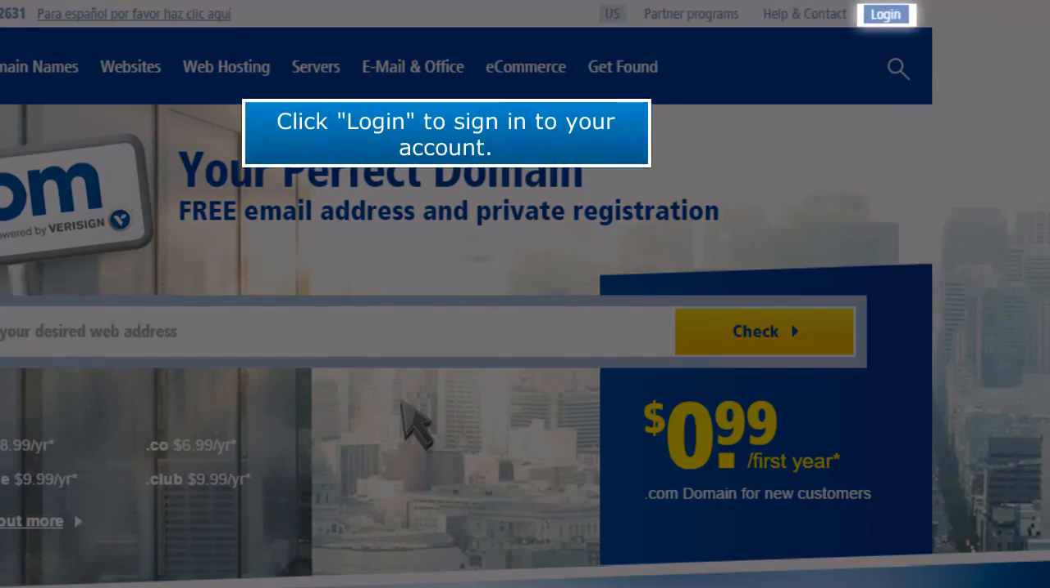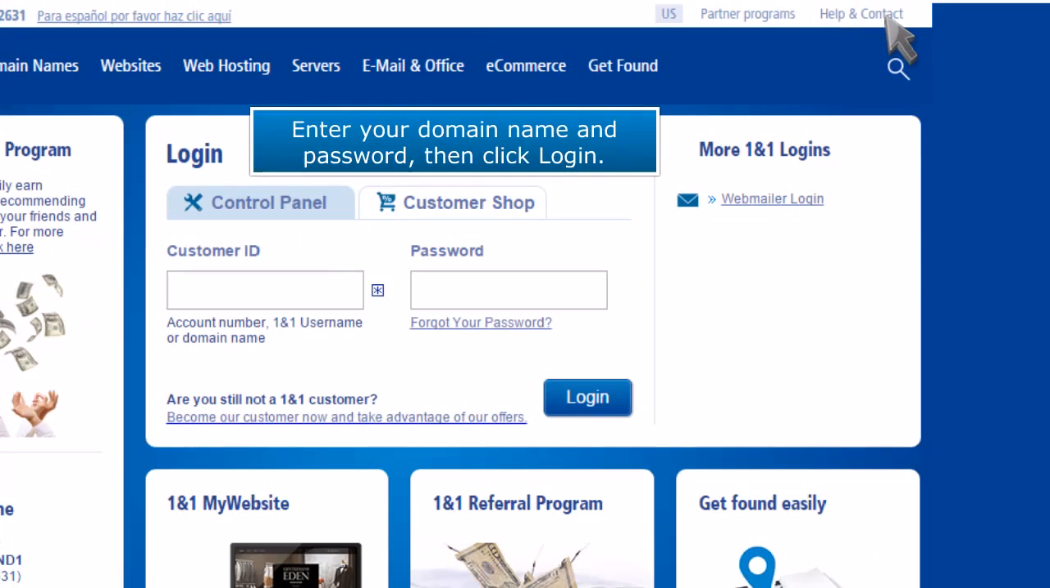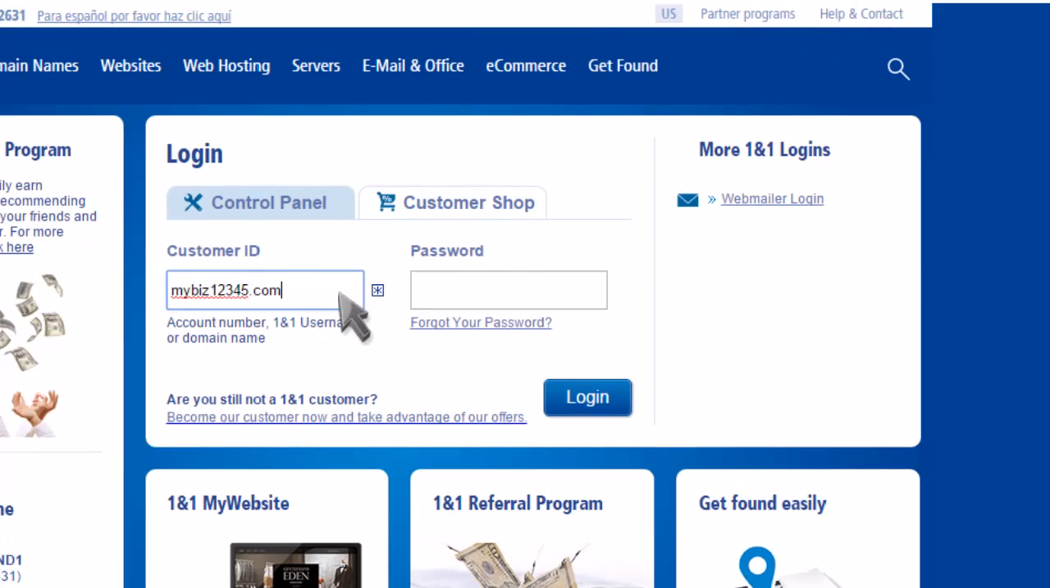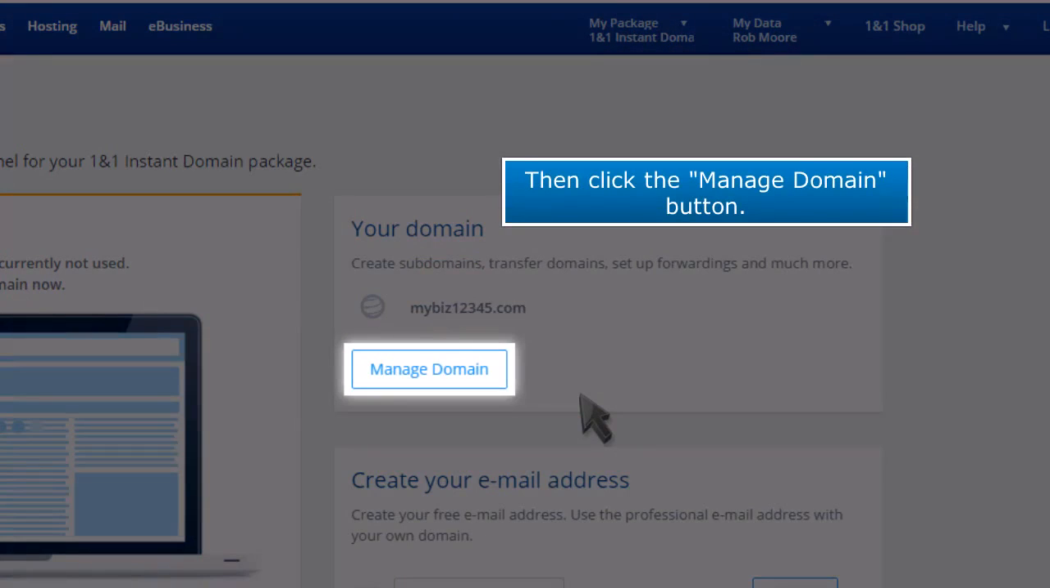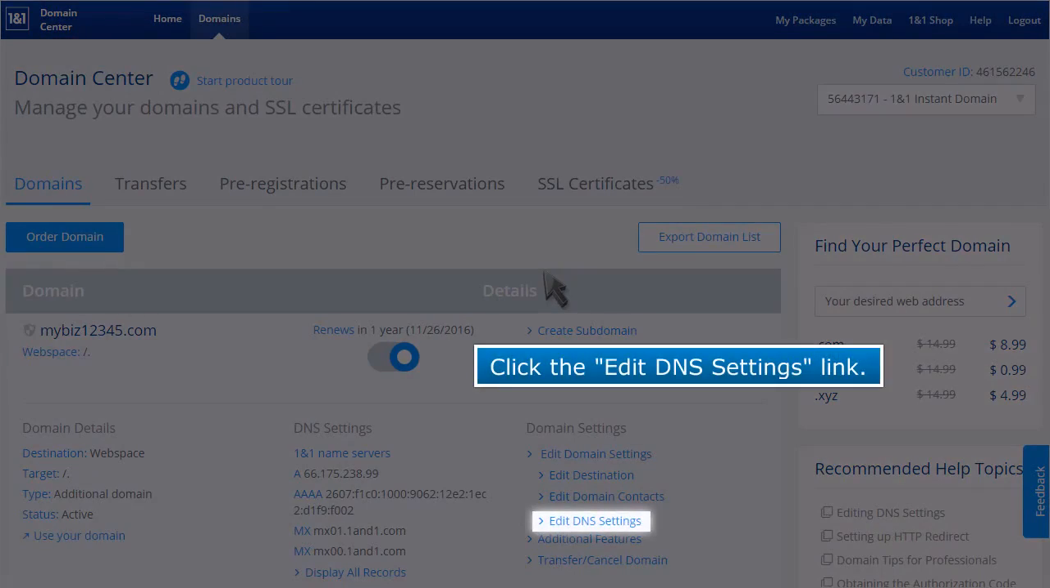Click Login to sign into your account. Enter your domain name and password, then click Login. Then click the Manage Domain button. Click the Edit DNS Settings link.